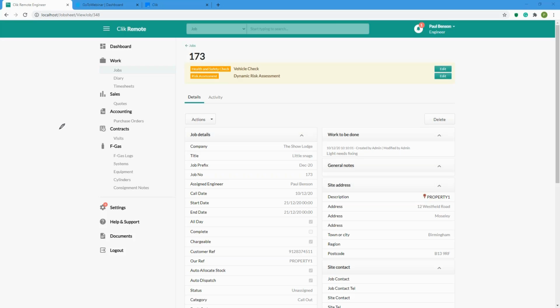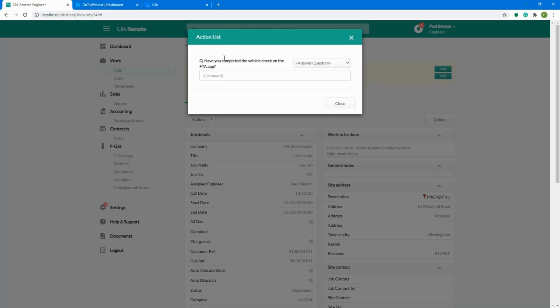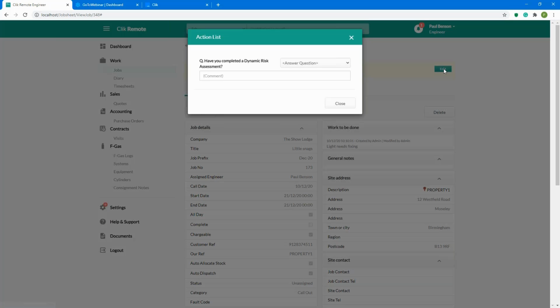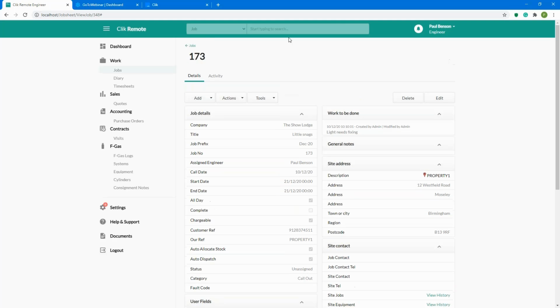So let's do those action lists. We're just going to click on the edit button next to this action list, and I'm going to do my health and safety check. So click on that. Yes, I'm done with no defects. And I've ticked this box. I click close. That disappears. I've now got my dynamic risk assessment. I click on edit. I then answer my questions again. I click on close, and voila, you're now able to edit that job.